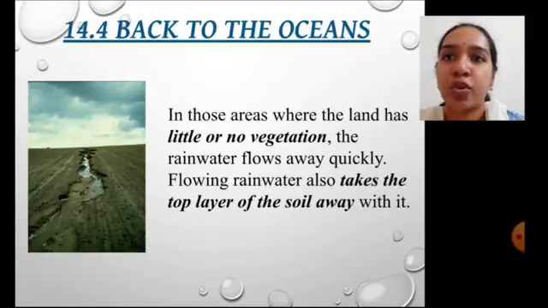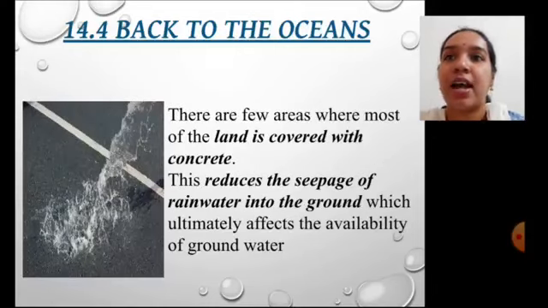If there is no vegetation, the runaway water washes off the top layer of soil, which is known as soil erosion. Other factors affecting groundwater are the laying of concrete on land or roads, which decreases the seepage of water into the ground.